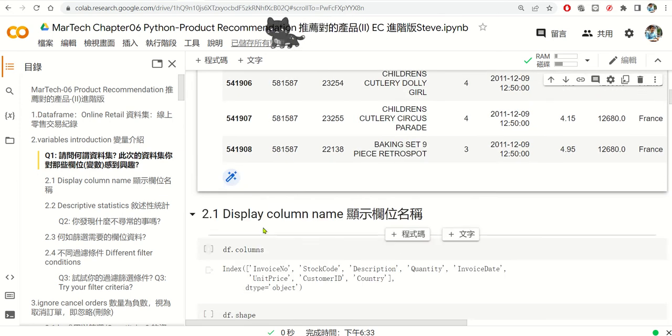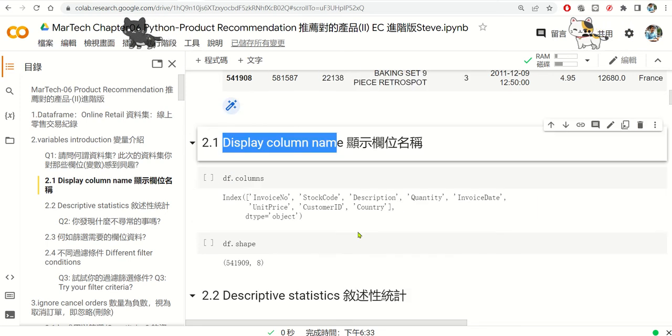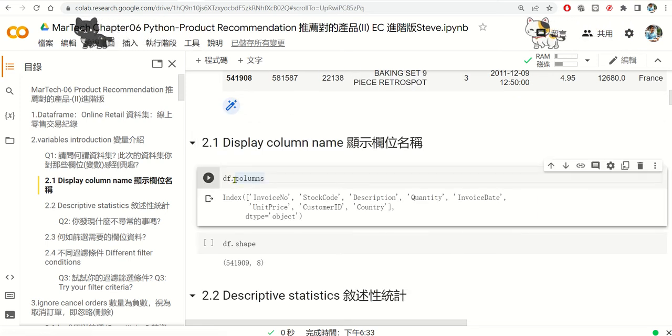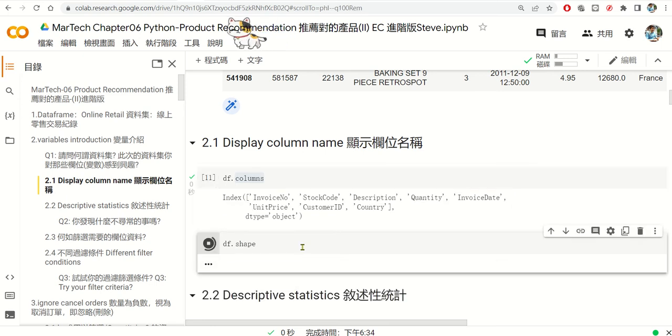Okay, so you have to display the column names for the data frame. So you know the keyword columns. Please show me the column names for df. The answer is these 8 column names. And please tell me the shape, the dimension for this data set, like I said before.